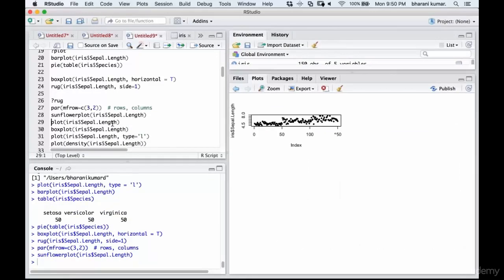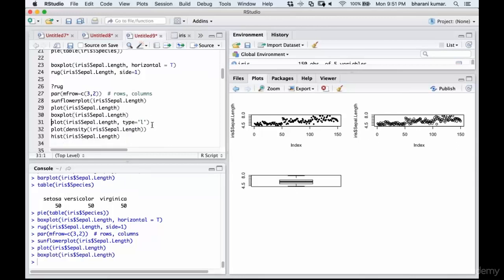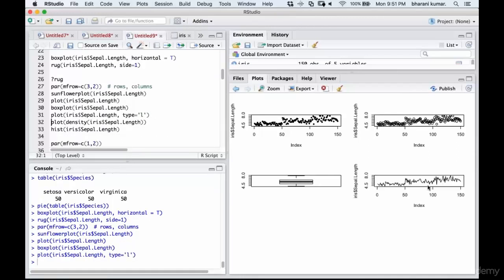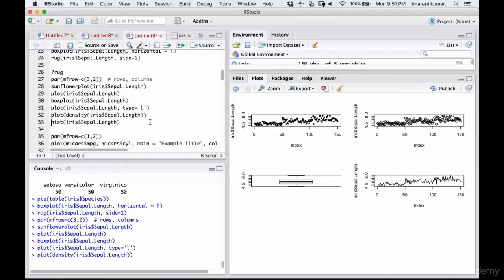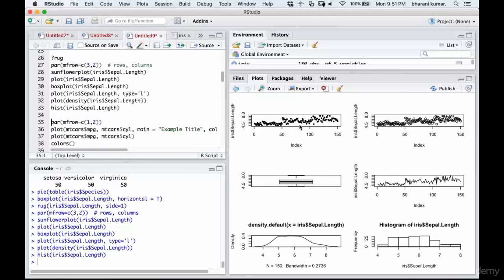So first one is sunflower plot. These are all sunflowers basically. So you have 1 plot here, 3 rows, remember, and 2 columns. So the second plot would be here, it's just a plot, so it has taken the default circles there. If you run this box plot, it will appear here. A plot with line would appear here. A density plot appears here, and histogram would appear here. So we have 3 rows and 2 columns.